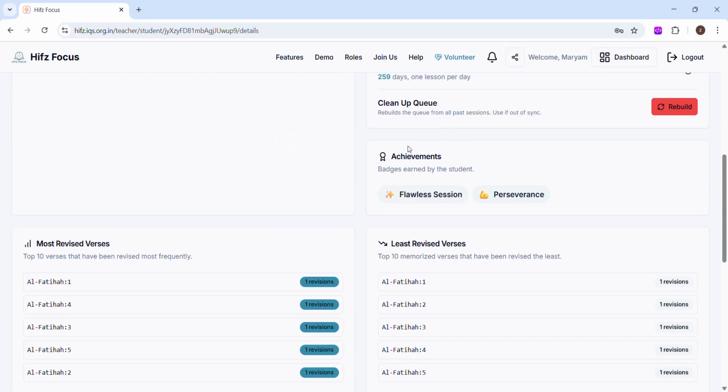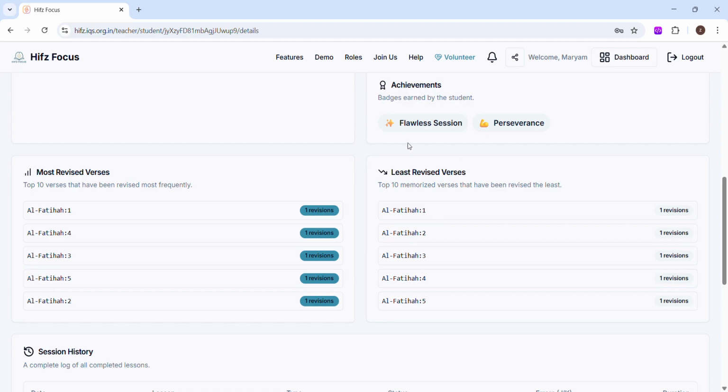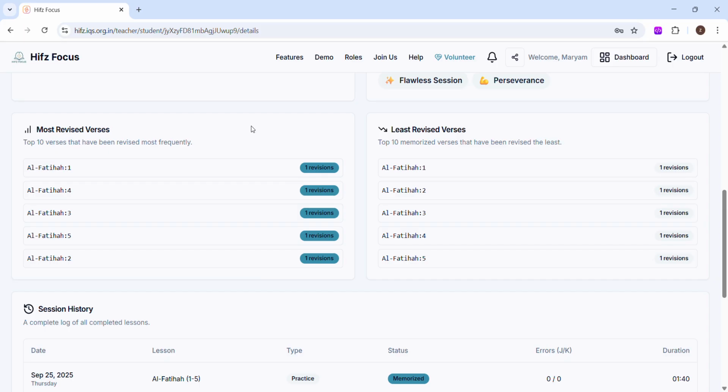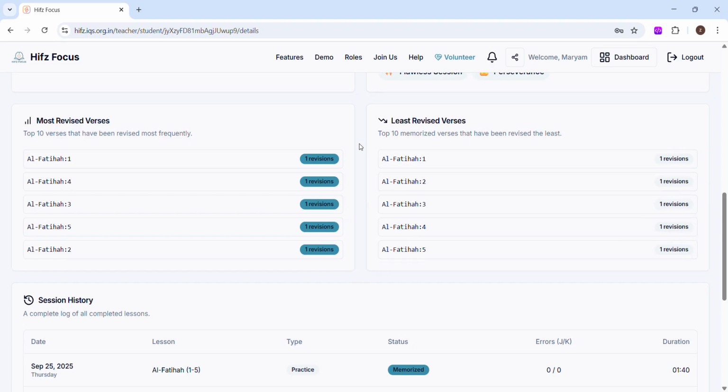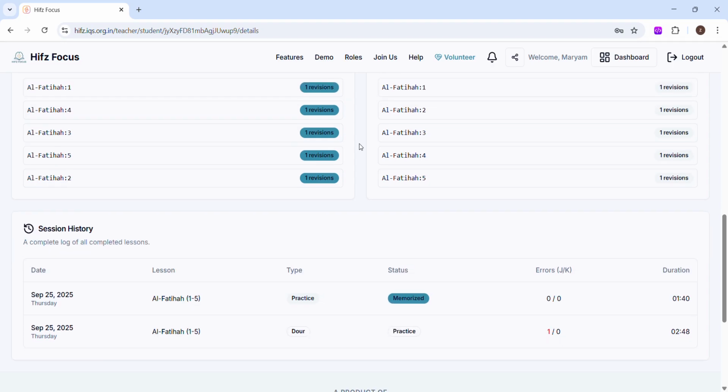Okay. Here the teacher can also keep track of the badges that the student has earned, like flawless session, perseverance, or excellence, and many more. Here in this section, the teacher can have a very nice view of the most revisited verses, the most revised verses the student has revised up till now, and the least revised verses. So by looking at this, the teacher can suggest the student to focus on a particular verse if he or she has not focused on it in a long time.